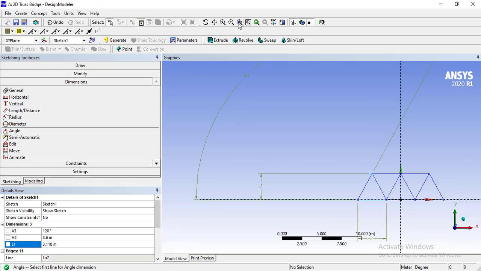We will autofit the sketch and you can see that this truss is homogeneous. All of these elements are of equal length. By applying constraints, you just need to define 3 dimensions and the whole sketch will be oriented.